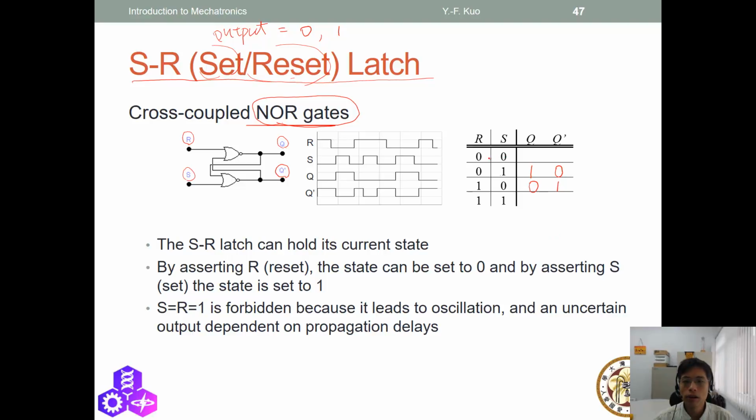But what if both R and S are 0? This memory device is supposed to remember the previous status, so your Q has to be the previous status, that is Q and Q prime. It keeps the information of the previous status and doesn't change. That's the purpose of this latch. This is the very special thing, and this makes the sequential logic circuit different from the combinational logic.